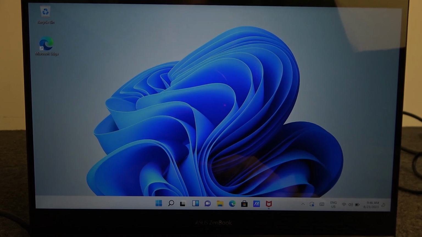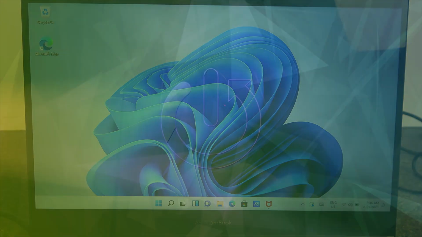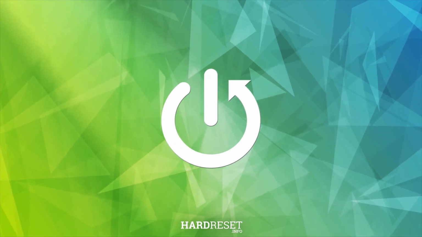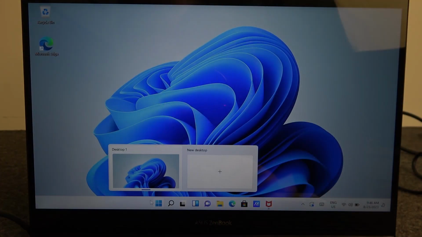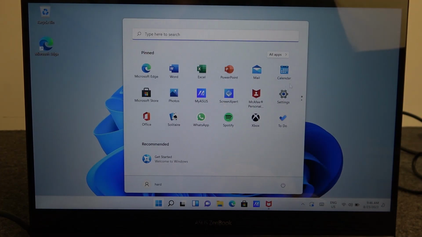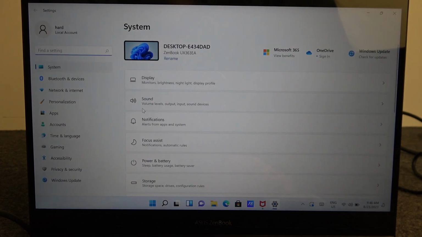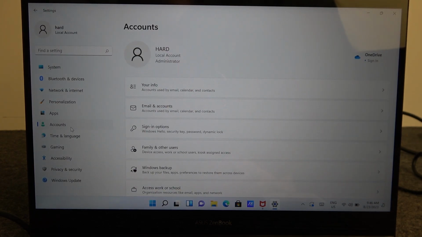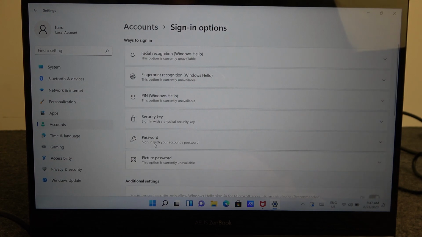Hello, in this video I want to show you how to add a password to your account on Asus Zenbook. And to do this we'll need to click on the start, open the settings, here go for the account. Now there's a sign in options, we're gonna click on that and then a password.